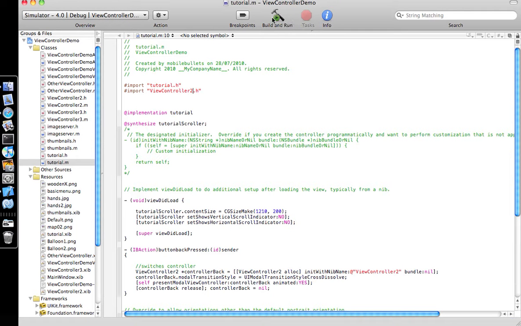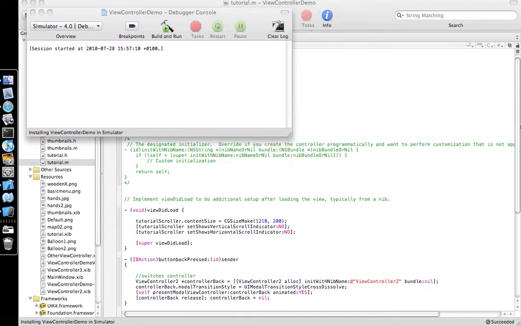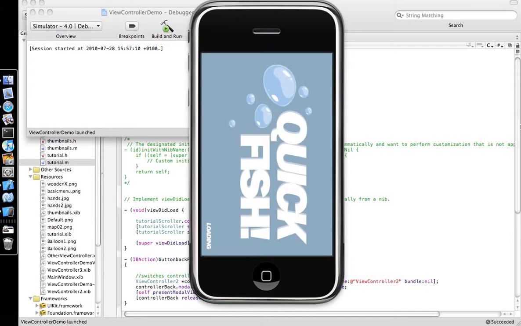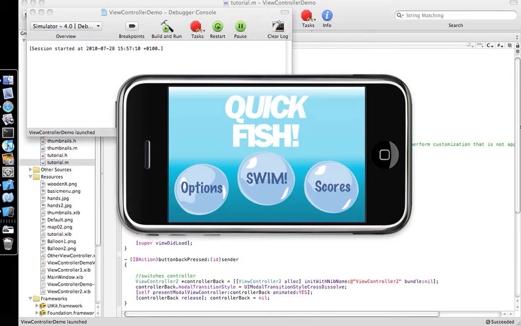The first thing you'll see is a loading page, a splash page that appears, as you see in most commercial applications now. Quickfish is a proposed name at the moment. We'd like to make it final. However, we're just looking for some advice on that at the moment. Quickfish, okay, so we've got the main menu, we've got swim, scores and options.